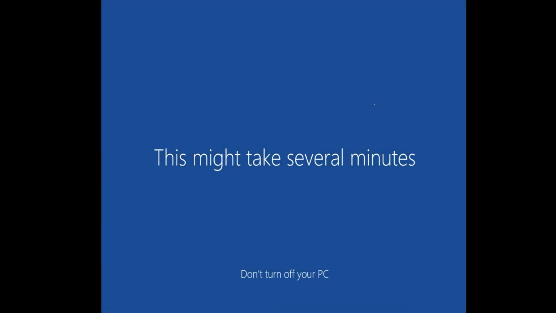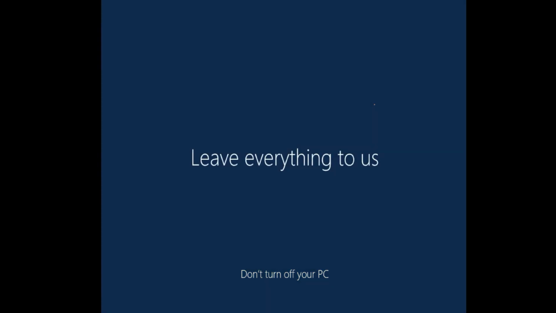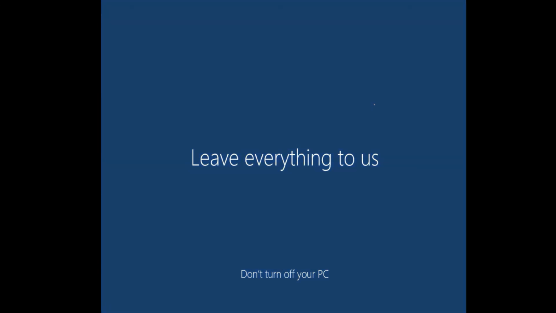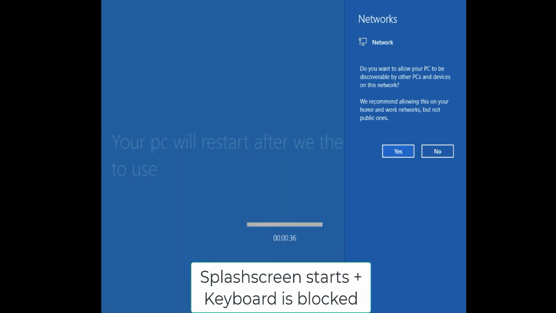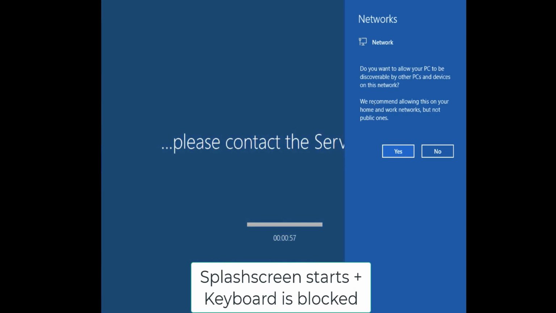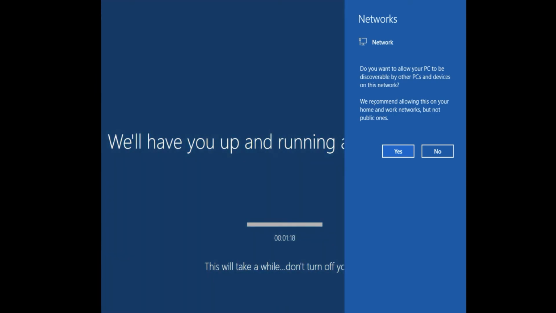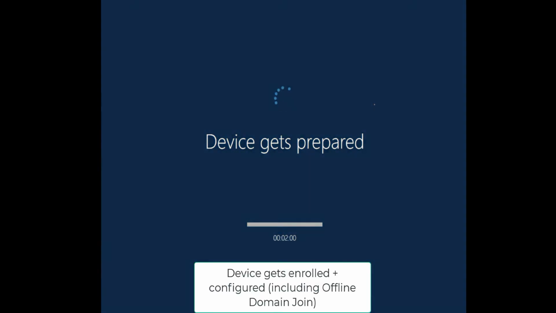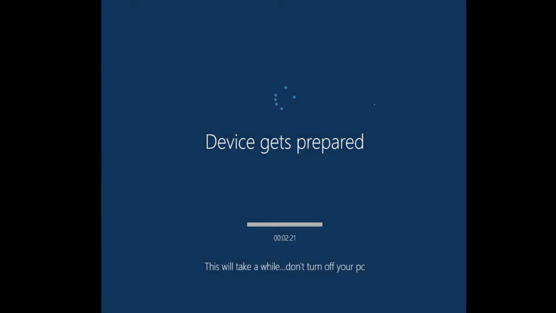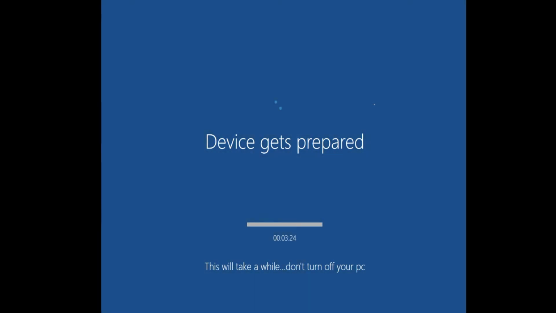And now we see the normal Windows 10 splash screen. So the local admin gets logged in right now. And we see directly after that the splash screen starts and the keyboard is locked. So the user really doesn't see any difference. By the way, on the right side, we saw the network selection. This is already disabled in the latest version of the script. And now the splash screen runs, so the device is blocked during that time.